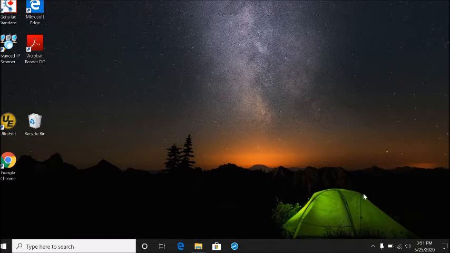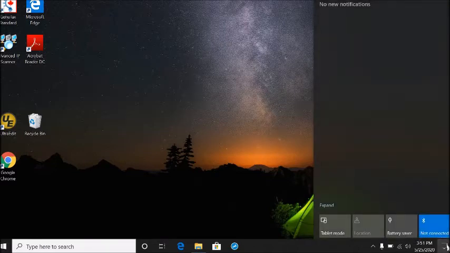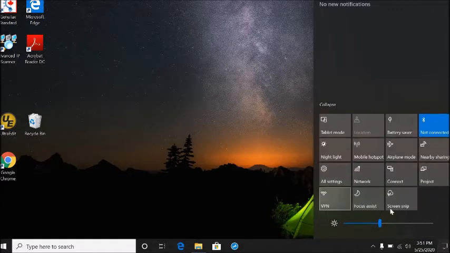To do that, there are two ways. The first and the easiest way is to quickly enable it from the Action Center. So if you click the Action Center and expand it, you have an option to turn it on or off. To turn it on, you just click Nearby sharing. To turn it off, click it again.